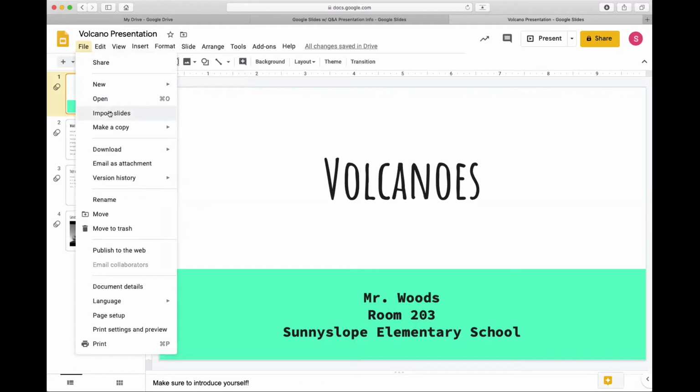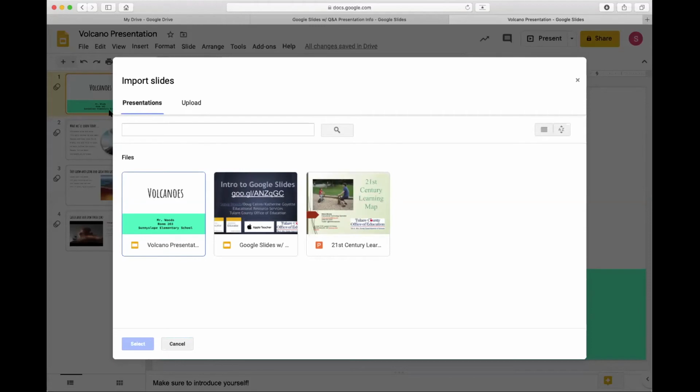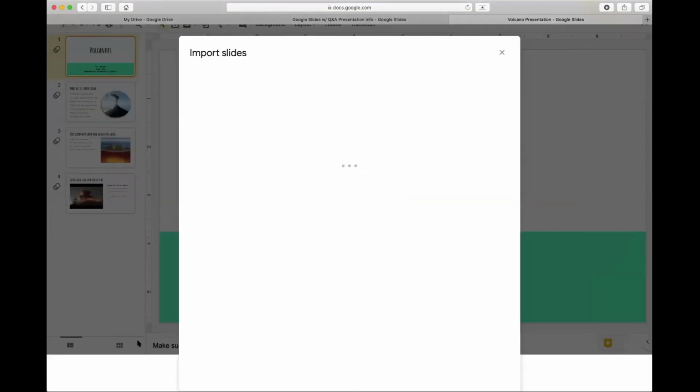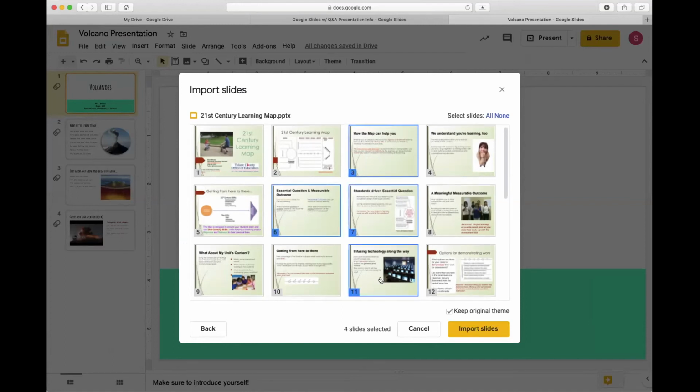I can import slides right here as well. So if I click here, it will show me all presentations I have in Drive. And I can actually go in to another presentation and say select. And we'll give that a moment. And what's cool about this is I actually went in and said I want to import slides from a PowerPoint that I have sitting in Drive. This isn't even a Google Slides presentation. It's an uploaded PowerPoint. But if I want, I can click and add this slide, this one, and this one.